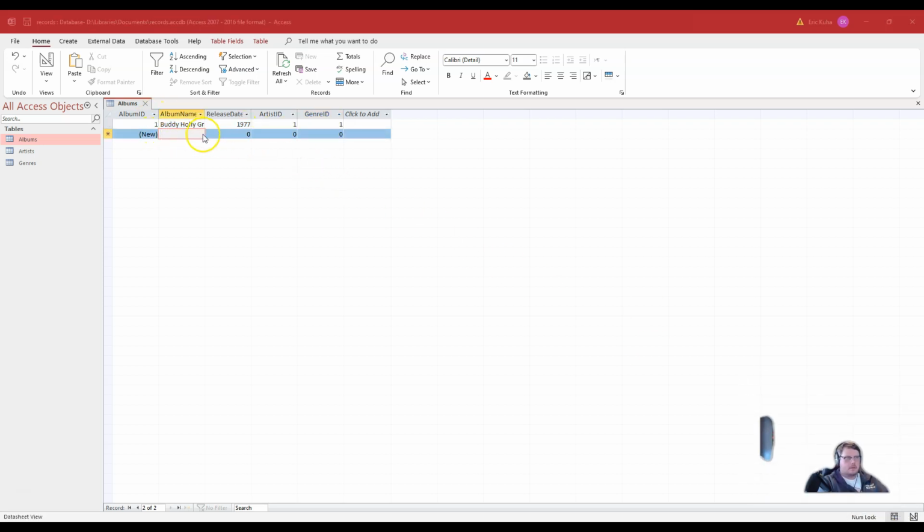West Side Story, 1963, T2. And notice it's automatically generating the album ID. We don't need to do it. Camelot, 1960, T2. All Eyes on Me, 1995.